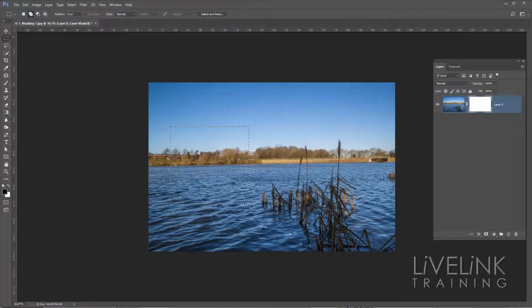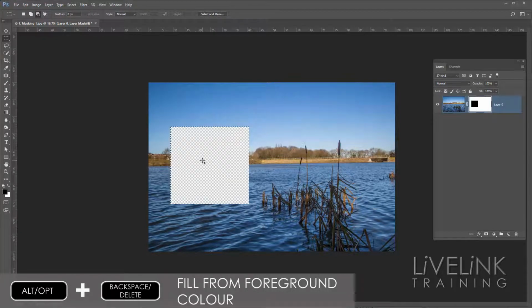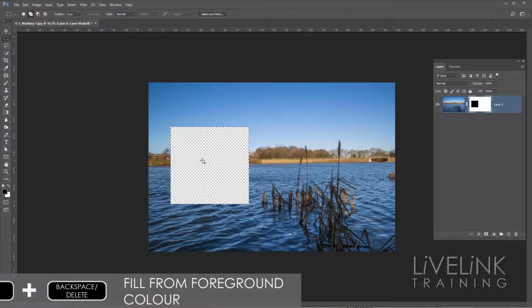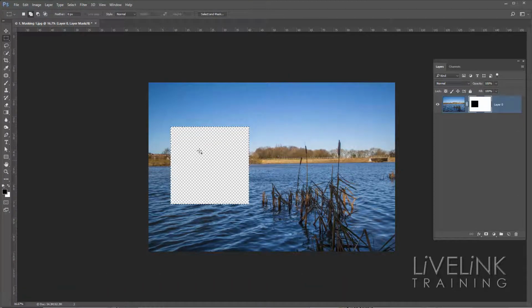And then I'm going to fill that selection with the foreground colour. And there's a handy keyboard shortcut for that, which is Alt and Backspace, or Option Delete if you're on a Mac. And you can see initially what's happened is it's painted black on the mask. So now everywhere that's white, I can still see the image. This portion I've filled with black becomes invisible.